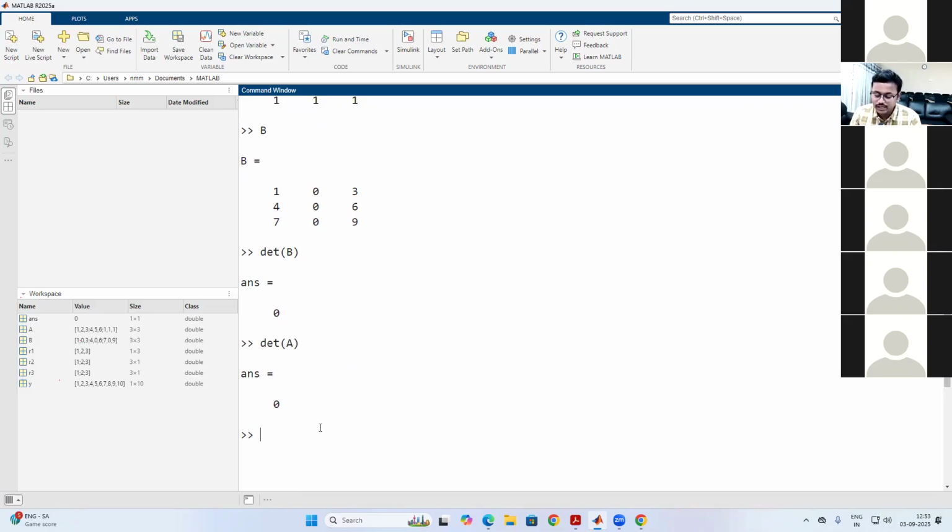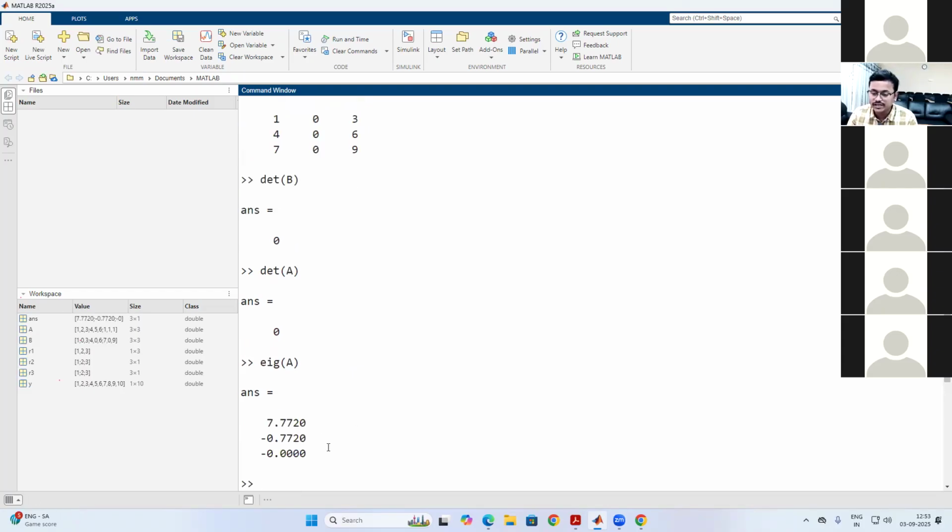Similarly, if you want the eigenvalue of A, what is EIG? That stands for the eigenvalue. Eigenvalue of A, so you can see this is also justified. Determinant of A is 0. And what is the relation between eigenvalues and determinants? Determinant of A is equal to the product of the eigenvalues. You can see I have a 0 eigenvalue here, so a 0 eigenvalue gives you the determinant also 0.